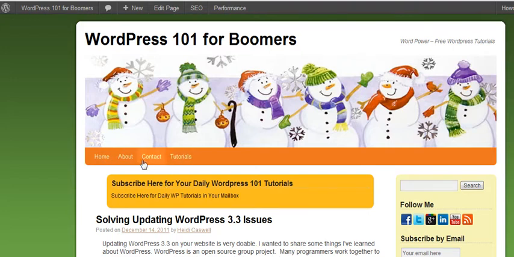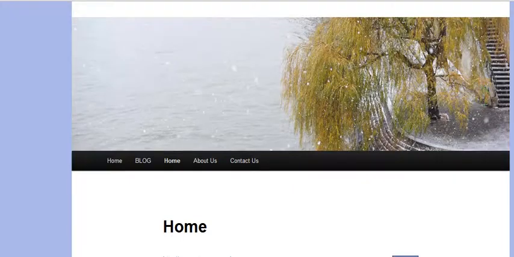And today I'm going to just go over a few quick tips on navigation links and things you can do to make your website look a little bit better. Here's an example I'm going to use. As you can see here, we have home, blog, home, about us, and contact us.